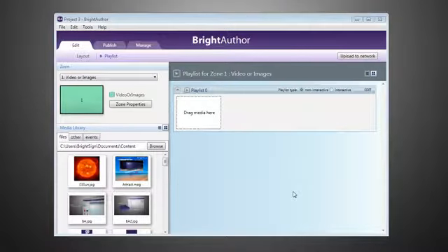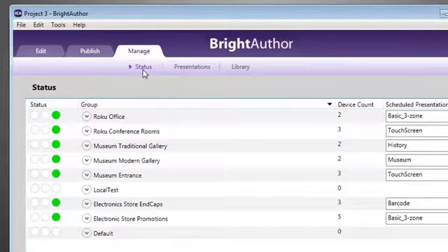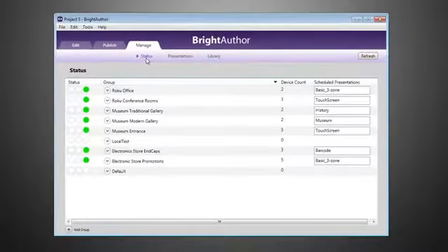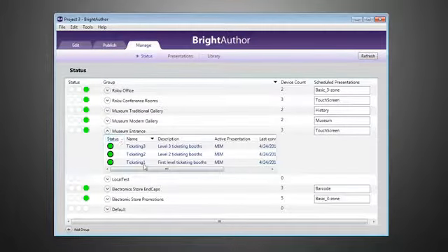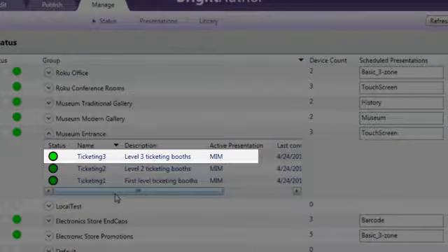To confirm that this newly added BrightSign unit is on the BrightSign network, go to the Manage tab in BrightAuthor. Under the Status section, the newly added BrightSign unit will appear in about 1 minute after boot up with the setup files under the group you assigned it to. The green light indicator tells you the setup is successful and the unit has connected to the network.